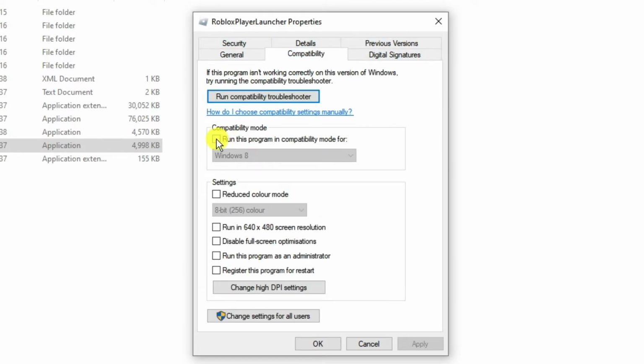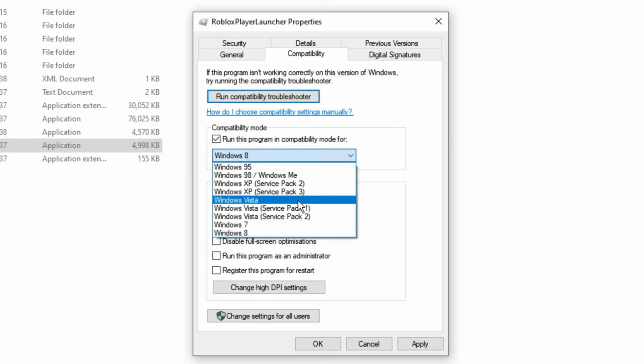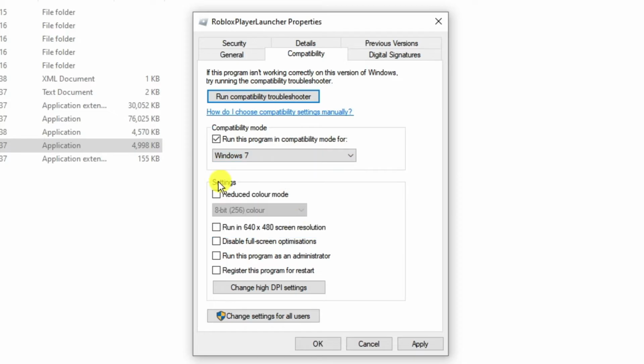And what you want to do is change the compatibility mode first of all. So you want to tick this box and then from the drop down box, go ahead and select Windows 7. And in the settings section underneath, you want to tick the box to disable full screen optimizations and also to run this program as an administrator. Once that's done, go ahead and press apply and then OK.